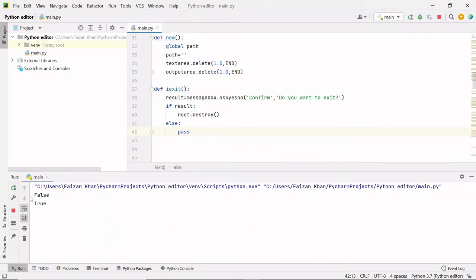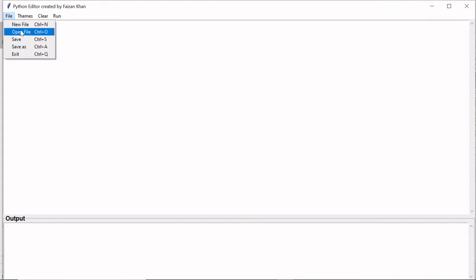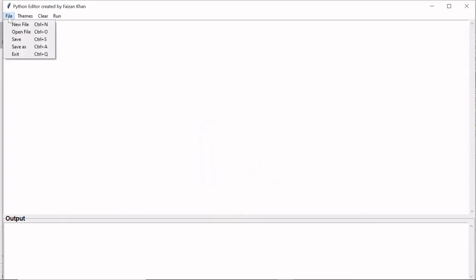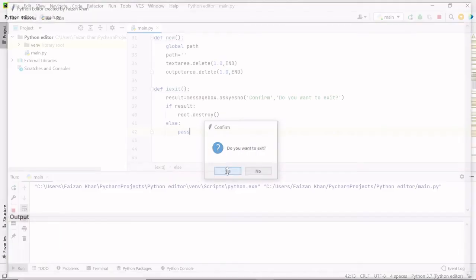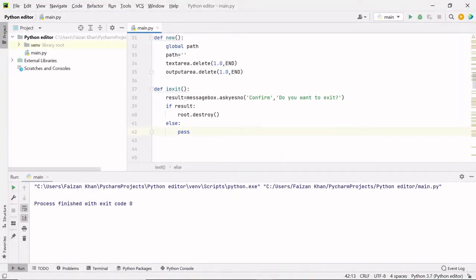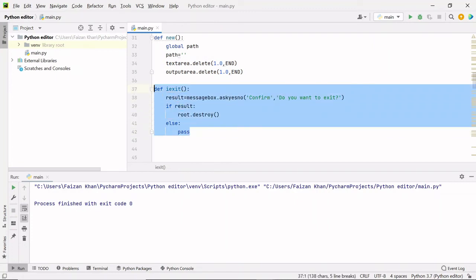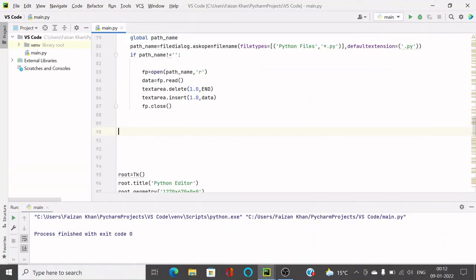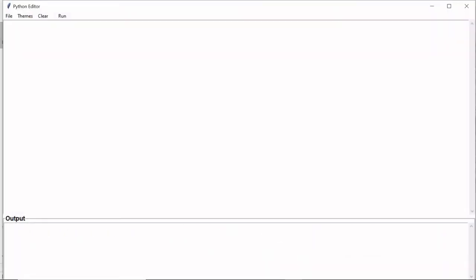Okay, so let me just run this again. If I click on exit, iExit function will be called, and you are seeing this message box, do you want to exit, and this is the title, confirm. If you click no, it will simply pass. Okay, and if you click yes, the window will be destroyed. Okay, so I hope you understood it. This is very easy. So now let me run my original project once. So if I run this, here you can see we have completed the functionality of this file menu, all the commands.